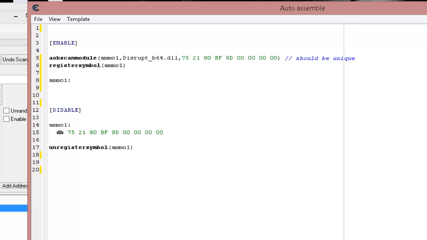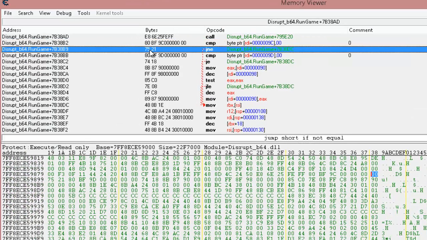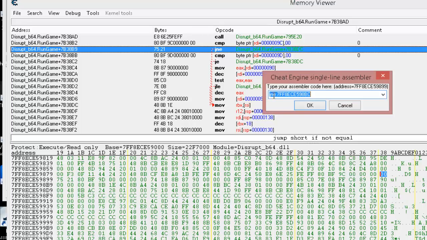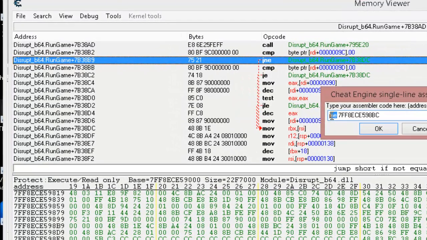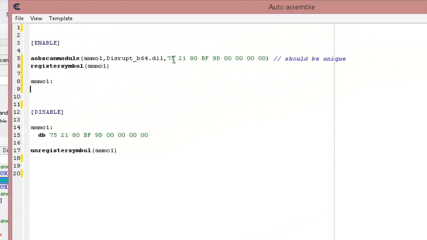Now let's go back and just see right quick. What did we need this to be? It's 75. It's reading as a jump if not equal. That's what 75 means to this game, is jump if not equal. We need it to recognize it as a jump unconditionally. So let's see what byte that was again. That was EB. So instead of being 75, I need that to be EB.